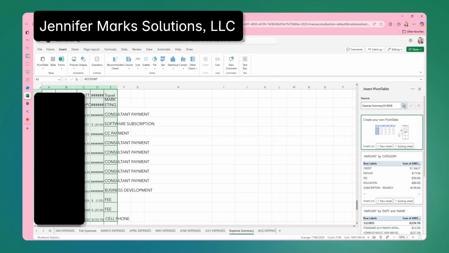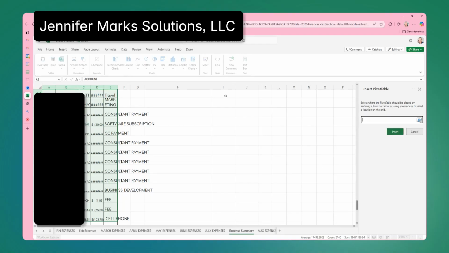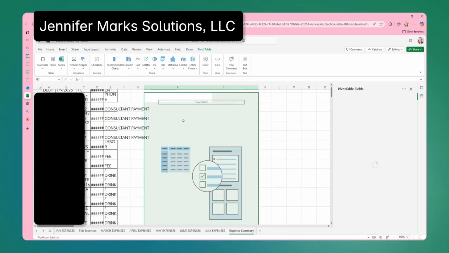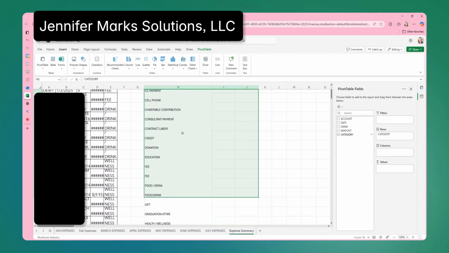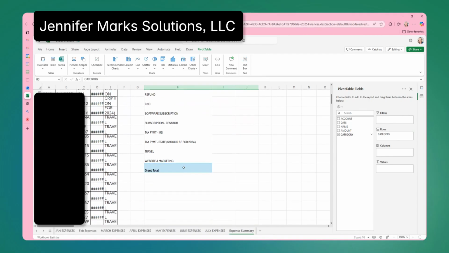And I'm going to put this in the existing sheet that I'm in because I want it on the expense summary. So I'm going to hit Existing Sheet. I kind of like it over here, like on, say, H3. And we're going to Insert. So you'll see it's popping up here. Okay? Then we're going to take Category to Rows. So you see here, all my categories that I have are all right here.